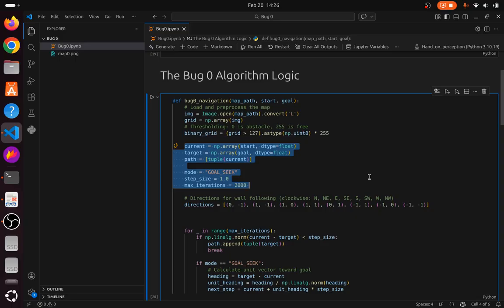Here, I define the directions for wall following. There are eight possible movement directions. They represent the neighboring cells around the robot. I use them during the wall following to search for a free direction.